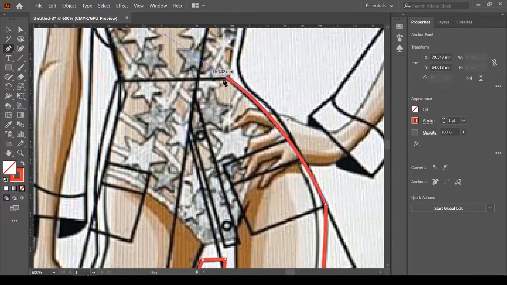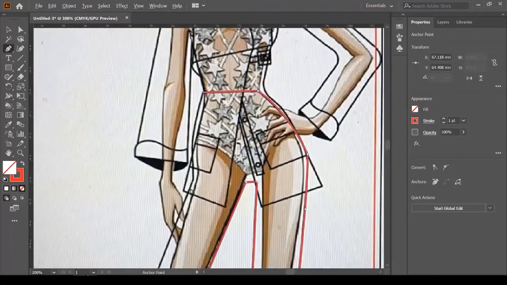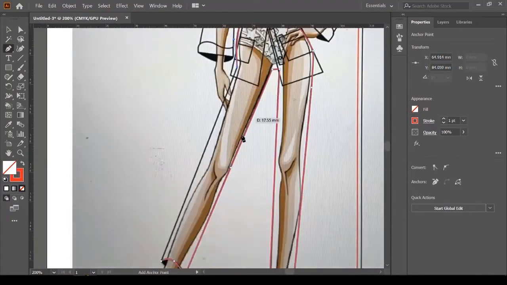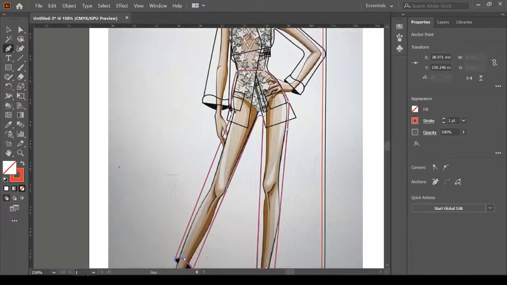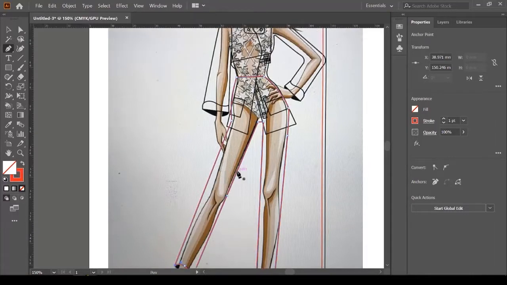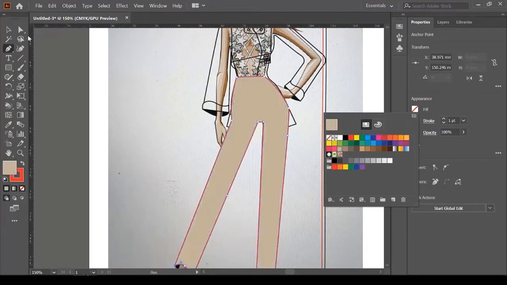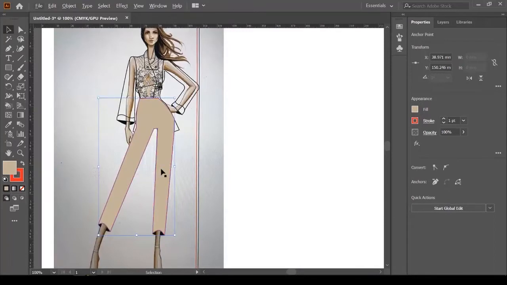If you want to create a sharp turn here, press Alt key and then click on the last point, so this curvature tangent will go on. Alt and click on this point again. So we complete this pant drawing and I fill a dummy color in this area. I fill light brown color in this pant. It's just for presentation purpose. We will change it after completing this drawing.